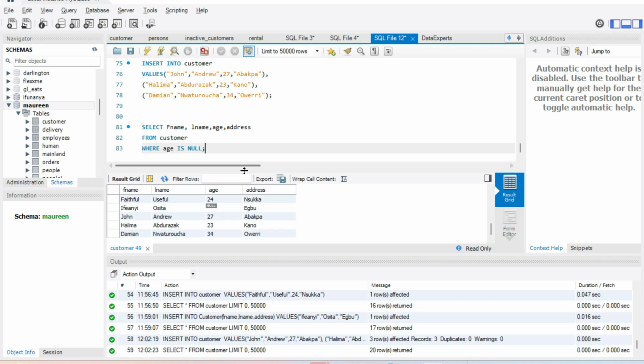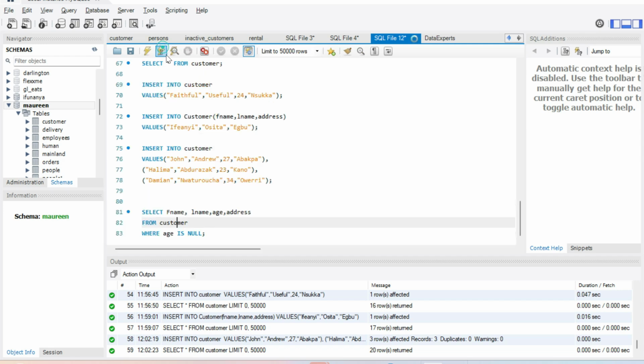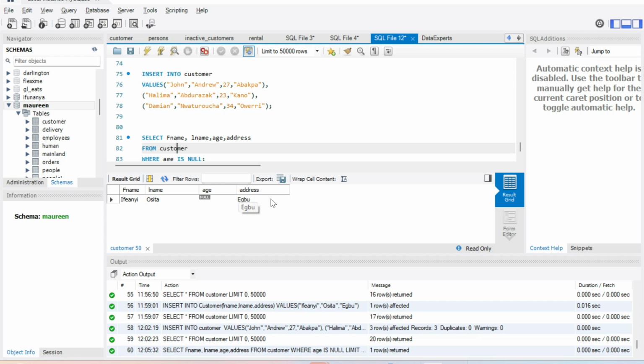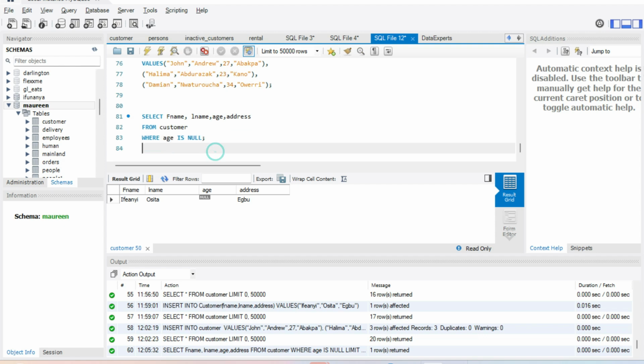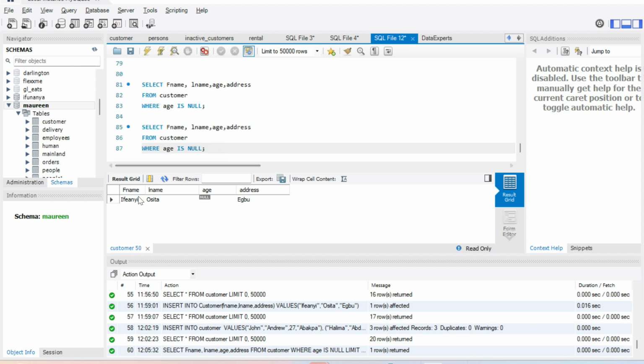Anyone with age null should be brought out. If I want to go the other way, to get those people that have their age, maybe this guy didn't give us his age, so please could you provide us with that? If we're talking of not null, we're interested in people who have their age given to us so I can work with them.